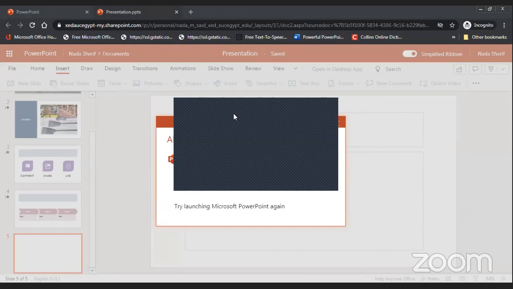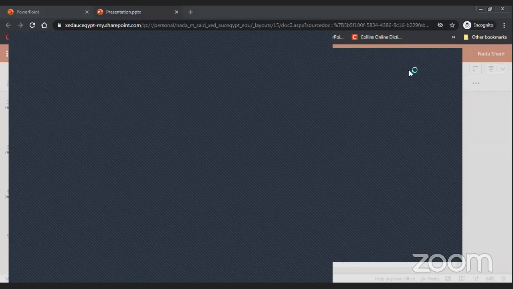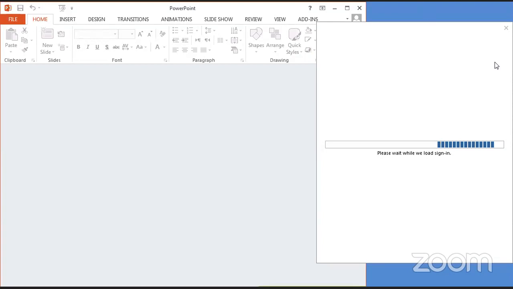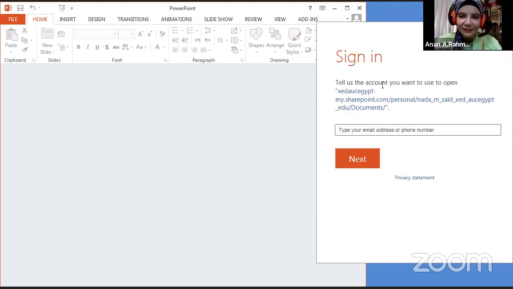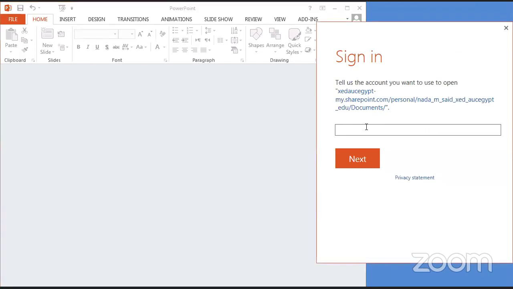Now it's trying to connect both versions together. So here, okay, can you see this message, sign in? Yeah, it's clear. Okay, so when I clicked on open in the desktop app, it asked me to sign in with the same account which I logged in with on the online version. So I just use the same one.